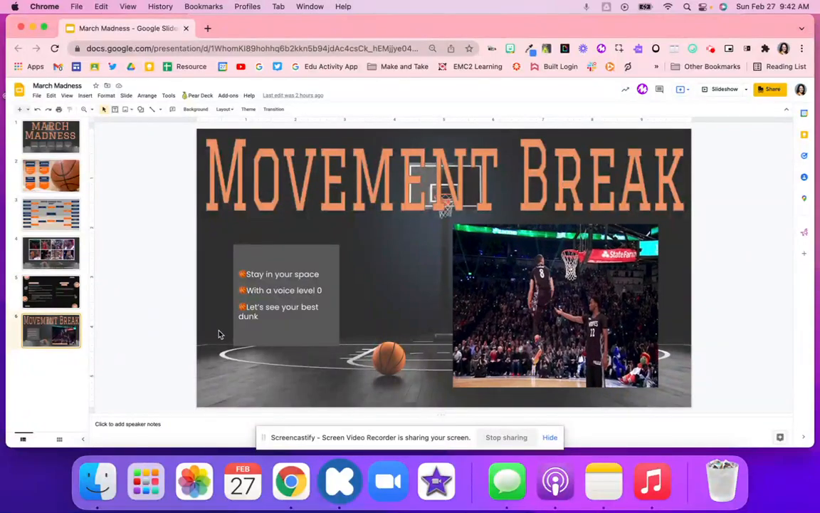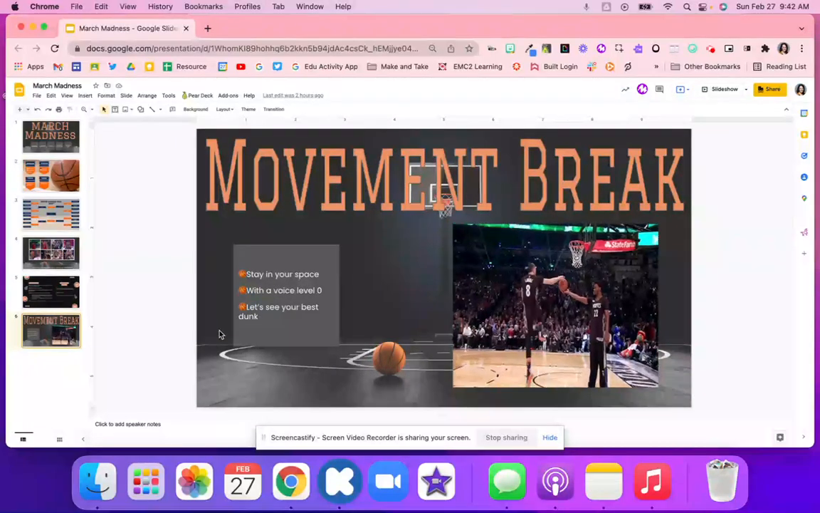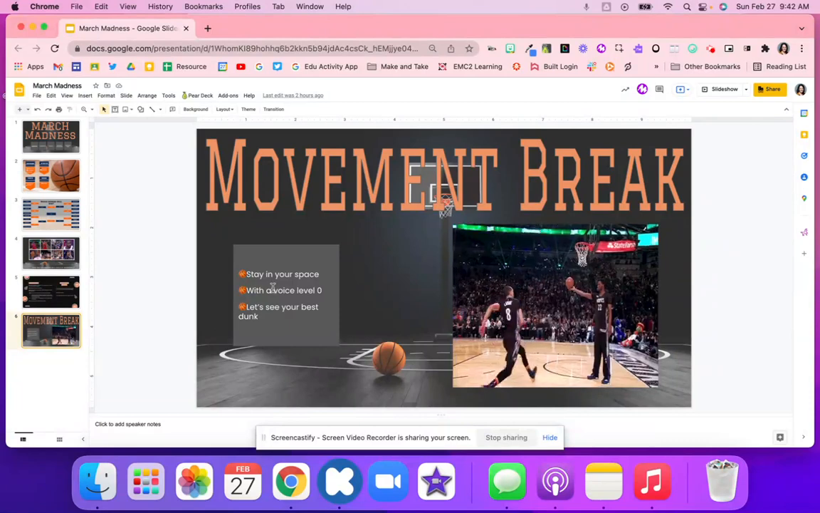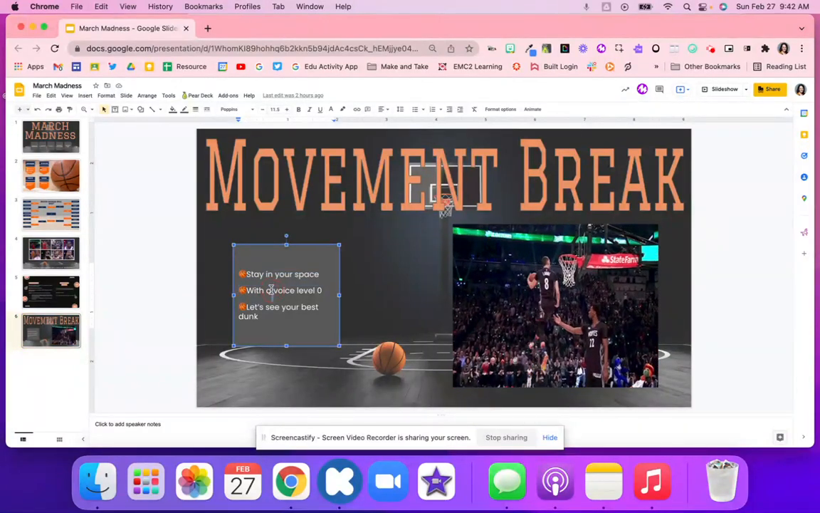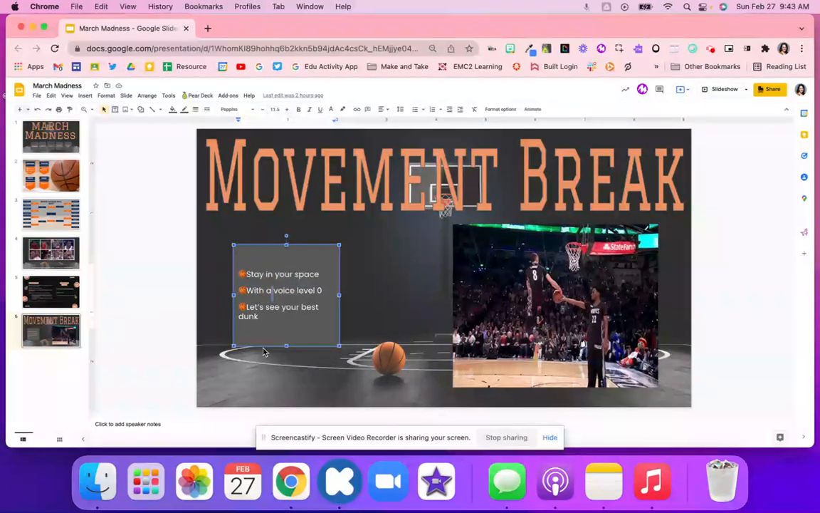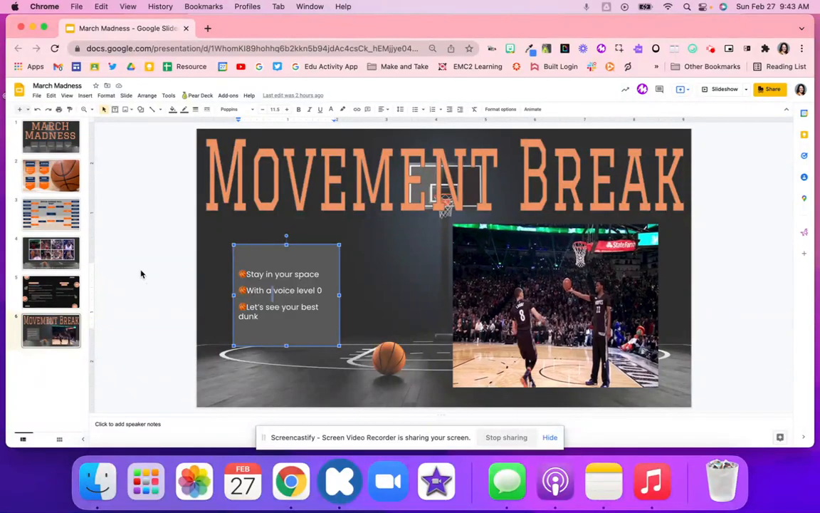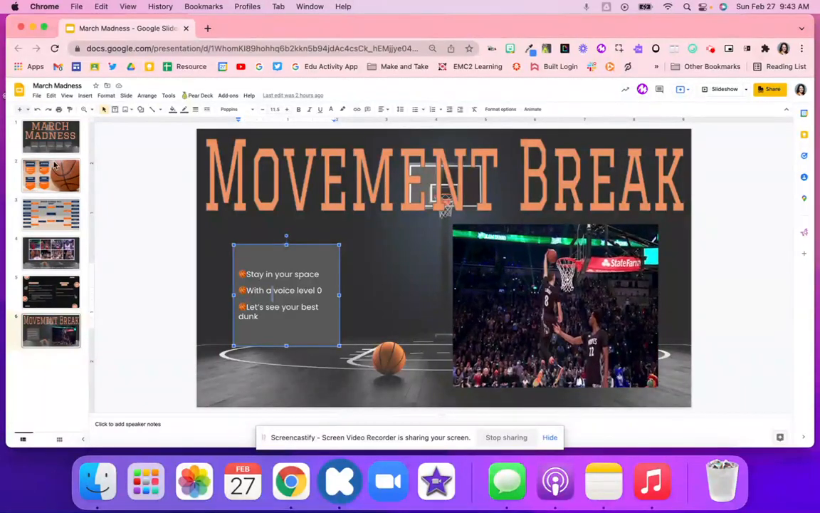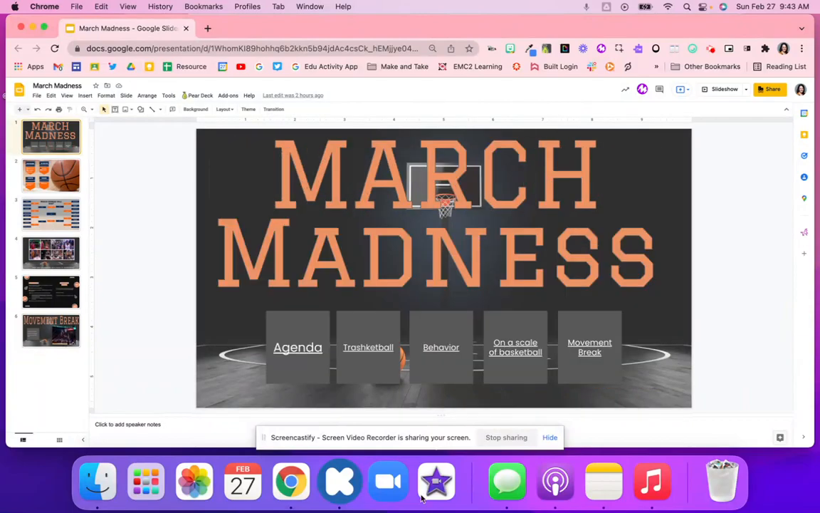This next one is movement break. Let's see those students dunk, get their best dunk, and again, stay in their space. They're going to use a voice level of 0, and we want to see their best dunk and how they celebrate. So again, great movement break for students to do in the month of March.